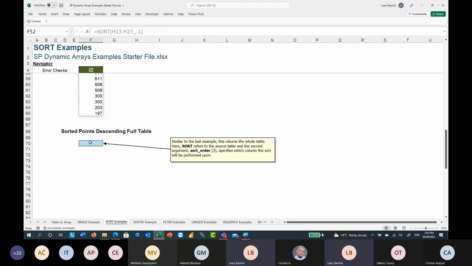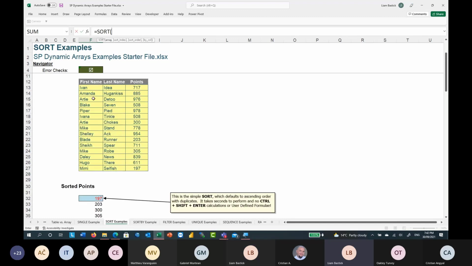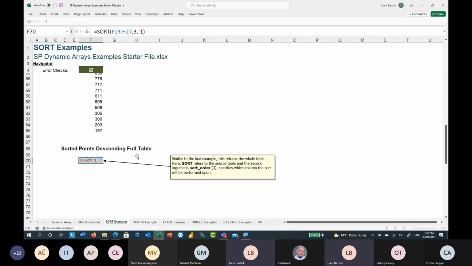So I'm going to go in here, equals SORT. Let's take the whole table. It is here. And then I want to sort on the third column, so I'll put that in, 3. And the sort order, I want it to be in descending order, so -1. And then all I've got to do is press Enter.